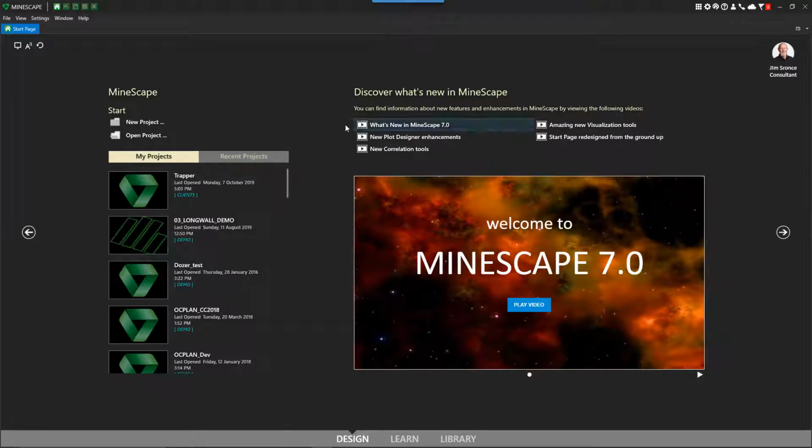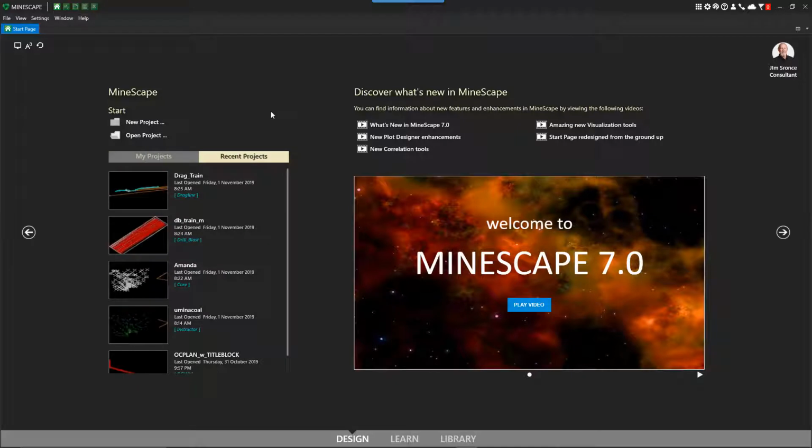The Recent Projects tab is just that. It will show the projects that you have recently accessed. This just helps the user get into their design work quicker.